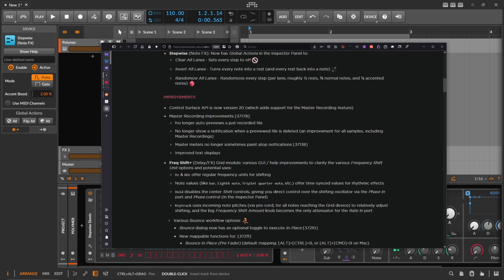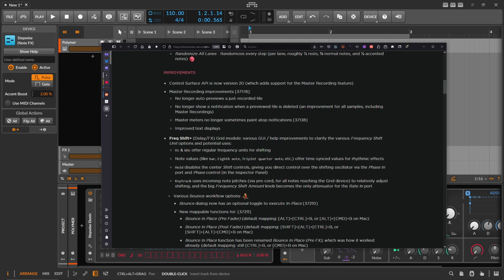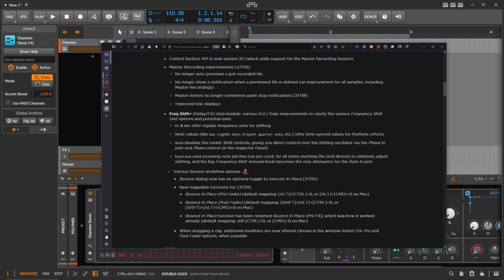Master recording improvements: no longer audio previews, just the recorded file. I never had this problem, actually. Don't know what it is. Master meter no longer sometimes paints atop notifications, and no longer shows notifications when a previewed file is deleted. Okay, so improved text display and so on. So small little improvements here.